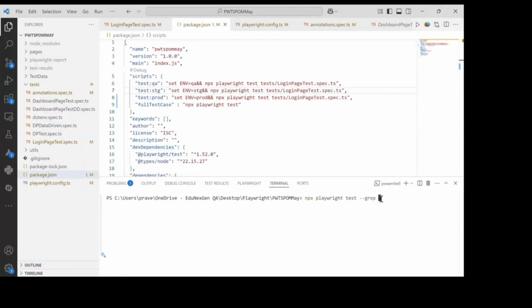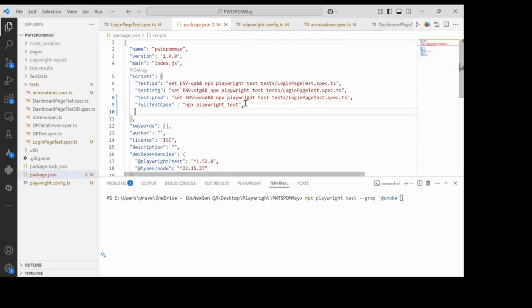And how will you run that? Whenever you are running inside your PowerShell, that means inside your terminal, you just have to put the tag name inside single quotes or double quotes. But generally, whenever we run inside the CI/CD pipeline, it will pick everything up from the script. So for that, we can say, let's say, test colon only smoke, only run the test cases which are part of smoke.